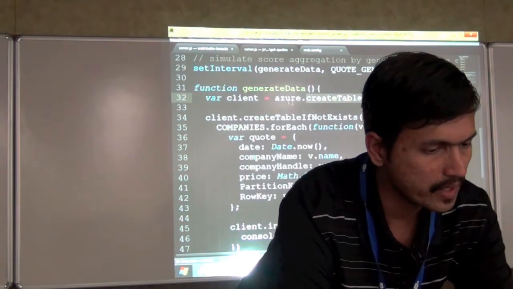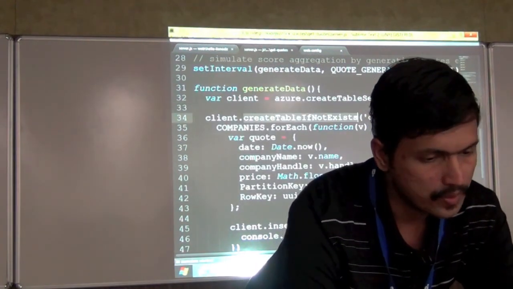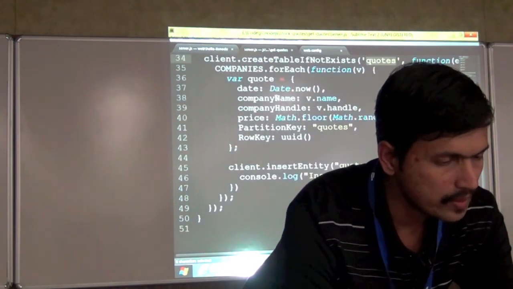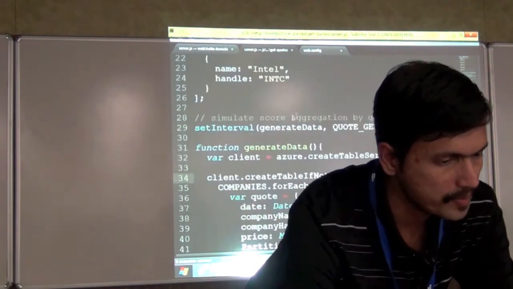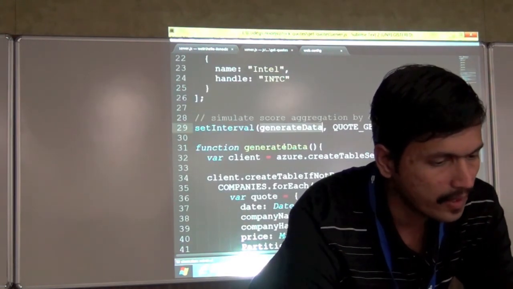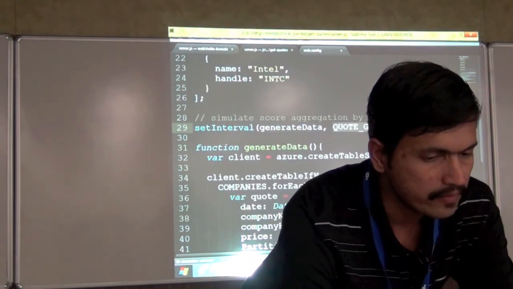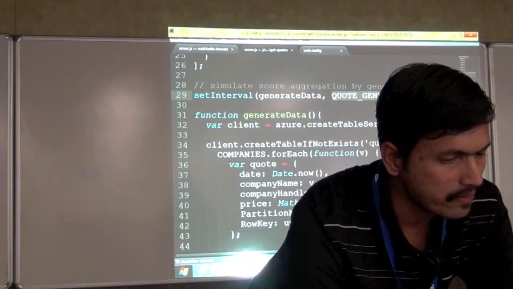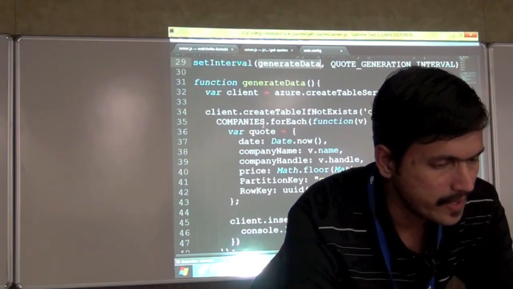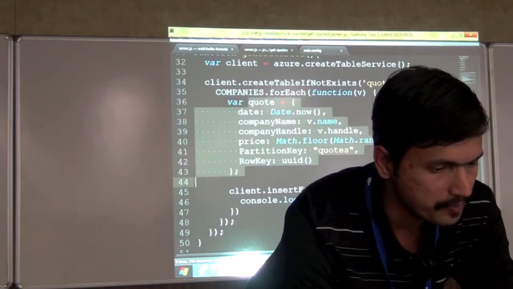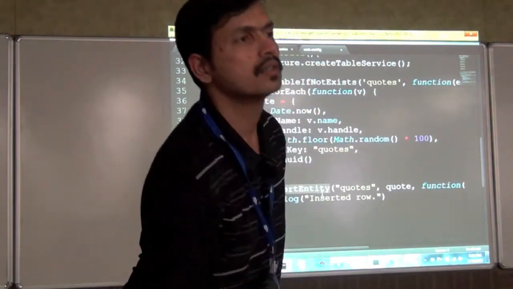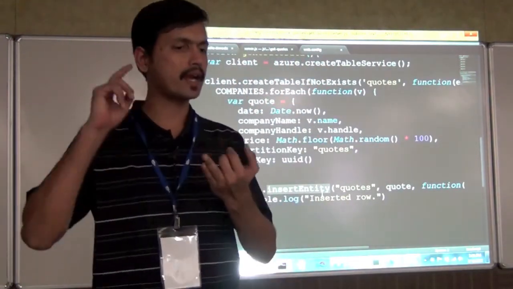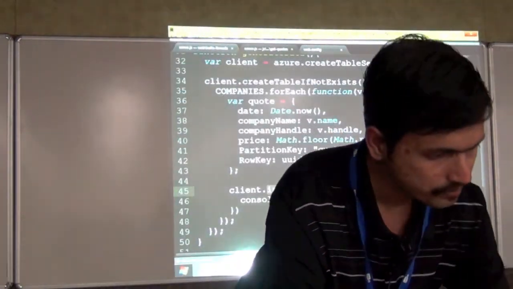So here, this is how you create a table service. You get a client, and then you create actually a table. And then once that completes, you can go ahead and set up your information. So what I've done here is I've done a set interval and I call generate data every 5 seconds, and in generate data I go ahead and cook up some numbers for some companies and insert that into that table. So very straightforward interface, right? So create a table, add rows to it, and you're done.